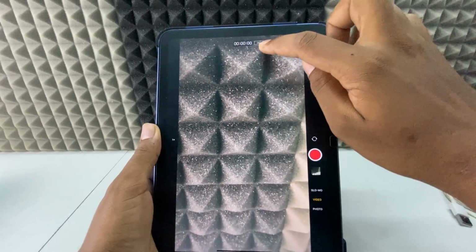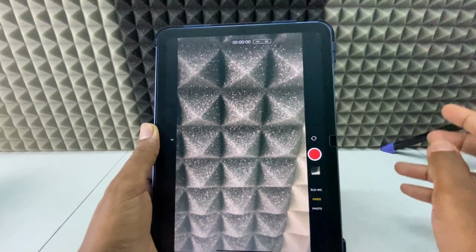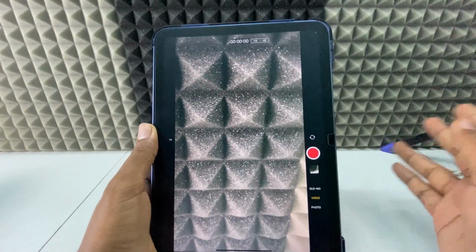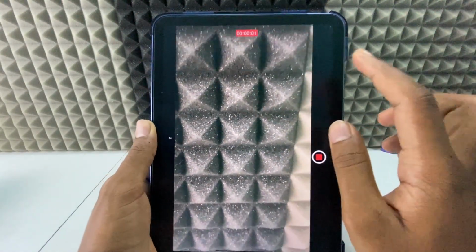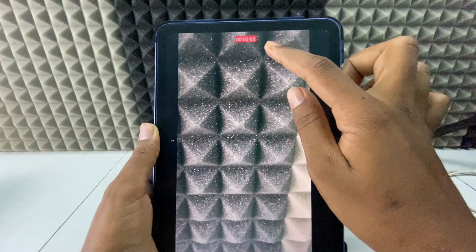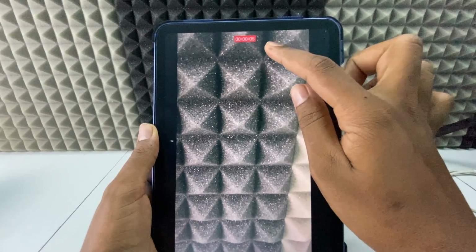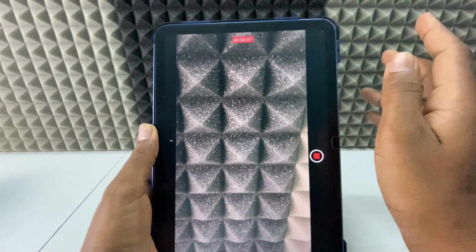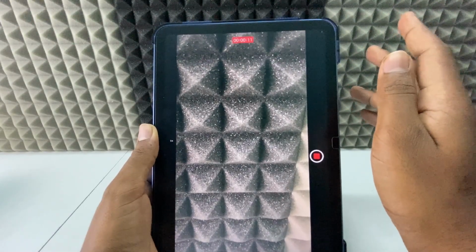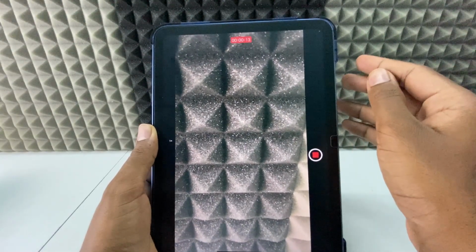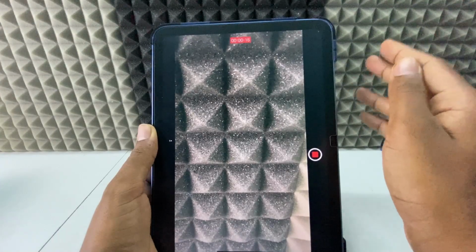For me I just use HD and 60 frames per second. Okay, that's enough for me. Now just record the short video. Maximum you can record the short video up to 55 seconds. So you can record the short video up to 60 seconds, which is 1 minute, but I would recommend 55 seconds.